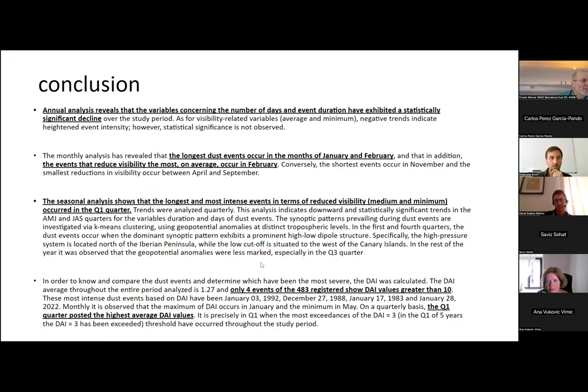To finish, here you have the main conclusion of the paper. In black, I put the remarkable conclusions. Annual analysis reveals that the variables concerning the number of days and event duration have exhibited a statistically significant decline. However, there is variability, and we can see increased activity since 2011. The longest dust event occurred in the months of January and February.